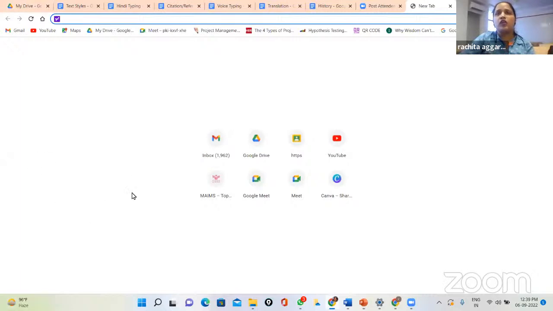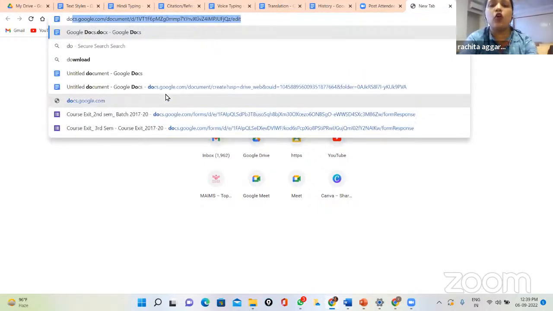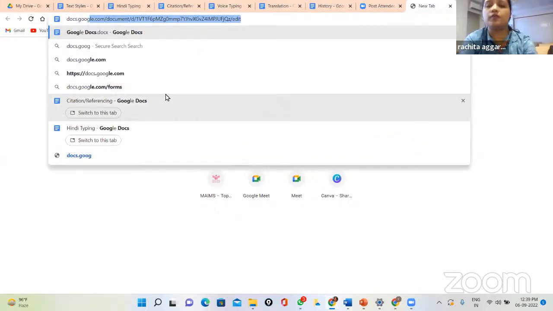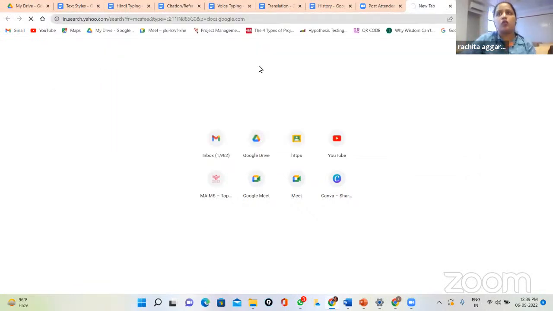Now, before moving on to the features of Google Docs, how can you access Google Docs? In how many ways can you open Google Docs on your system? Basically, there are 4 ways in which you can open a Google Doc in your system. The first, most simple way is to simply type on the search bar. Now, this is the search bar. Simply type docs.google.com in the search box.